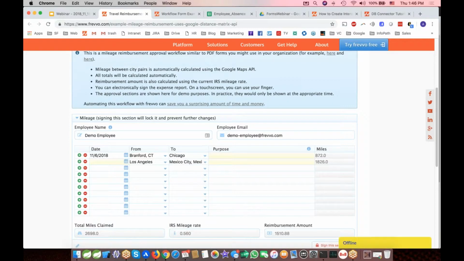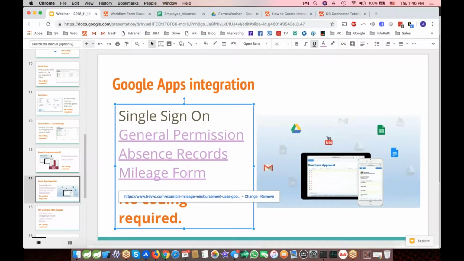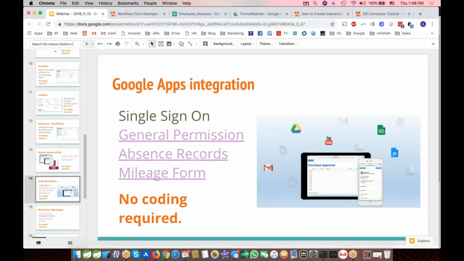So this is an example of a customer using Google Maps, the Google Maps API, to automatically calculate mileage between various locations. I've just used cities in here, but in their case, they have specific addresses for their various locations as well. The Office 365 integration, there are a few ways you can integrate with Office 365. Another quick thing, by the way, before I move on from that, Google Apps also support single sign-on, so you can sign into Frevo using your Google account. So you don't need to create a new account or a password. Just sign into Google and use your Google credentials to sign into Frevo.